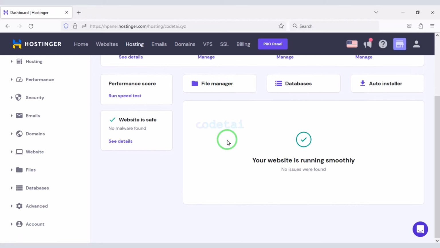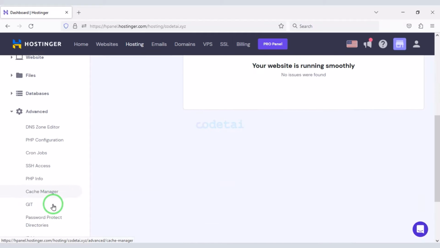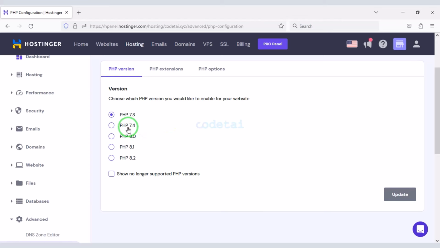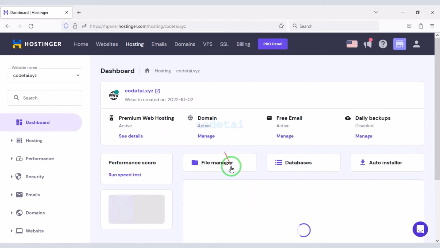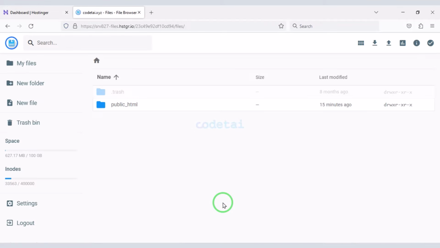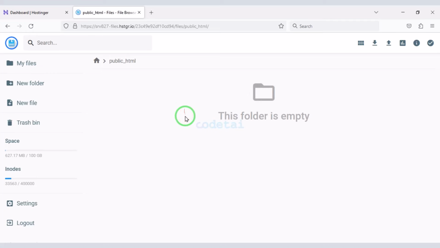After purchasing domain hosting, you will get a dashboard just like this. Now we will change the PHP version of the hosting panel. We will select PHP 7.4 version as per source code documentation. Then we will go to the file manager to upload the source code. Now we will go to the public HTML folder.